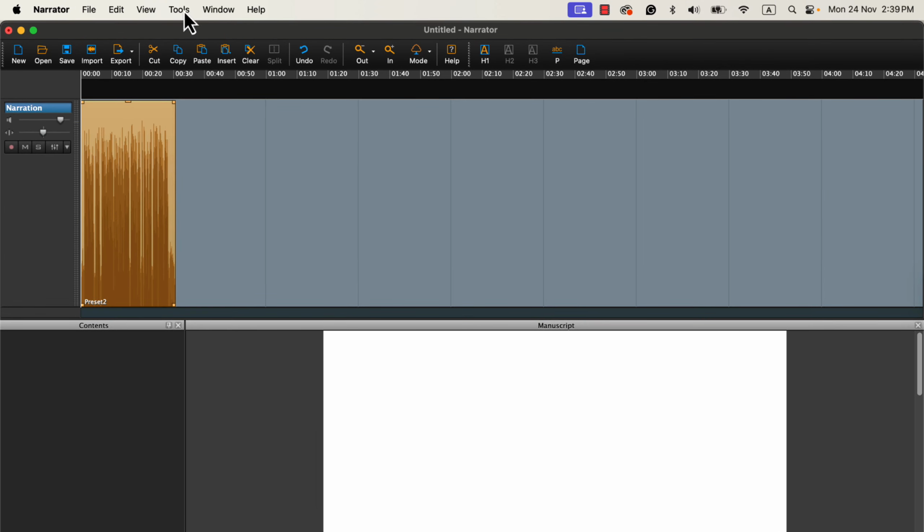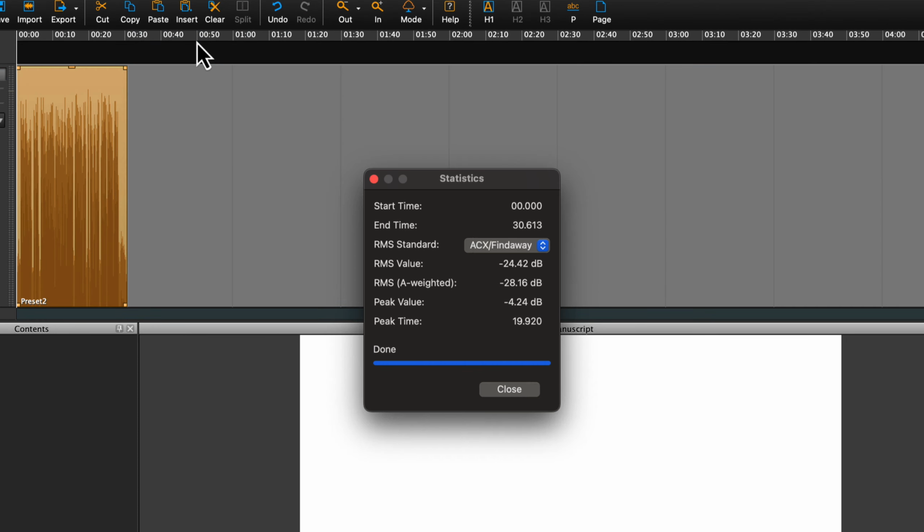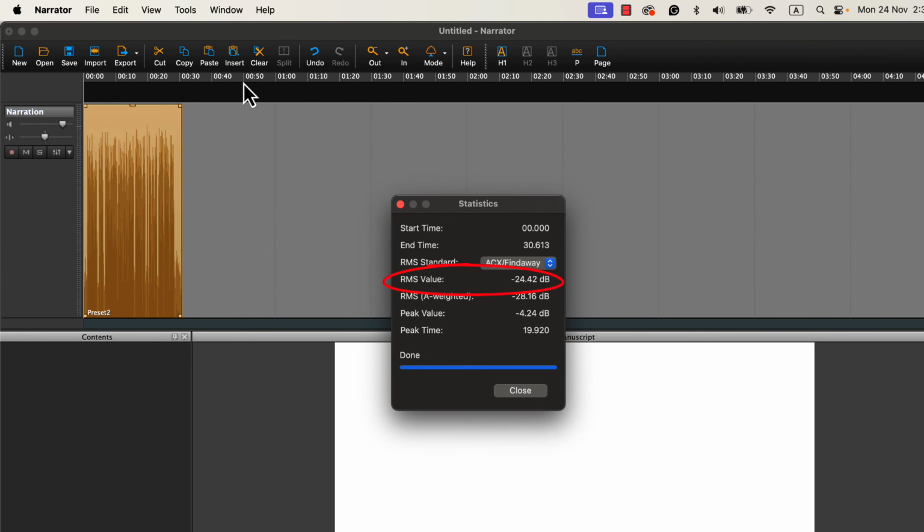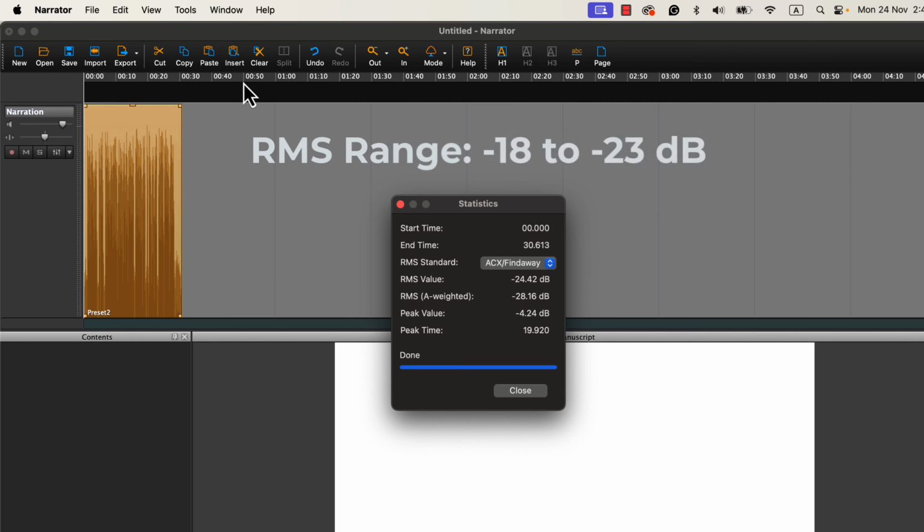If I go to Tools, there is an option called View Statistics. In View Statistics, you can see that the RMS is -24. The peak is okay, as it is below -3 decibels. If you know about ACX standards, it is falling slightly outside the range of ACX. The ACX range is between -18 and -23 decibels. This means it is not passing the ACX check at the moment because the RMS level should be between the ACX required range. Now, how can I fix that?